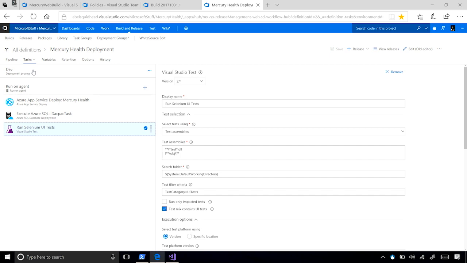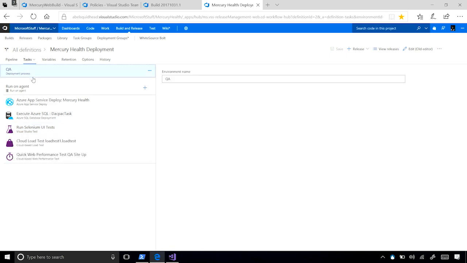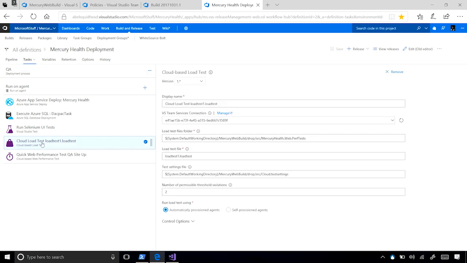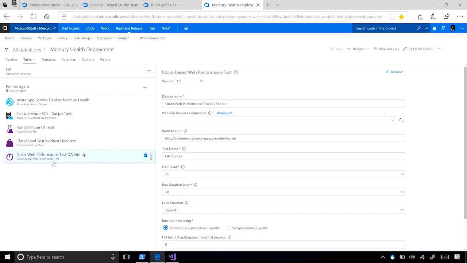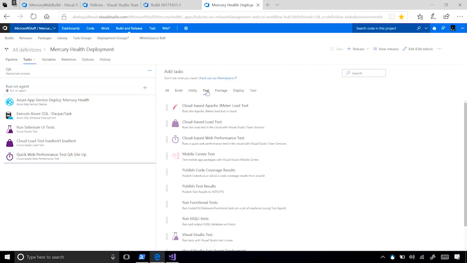Another thing we can do in our release pipeline is run load tests and also web performance tests. Let's go ahead and jump into the QA environment where I actually do that. So here, I've added a cloud-based load test and also a cloud-based web performance test. These tasks come right out of the box from VSTS. So what that means is if you want to run load tests or web performance tests, just drag these tasks onto your release and you're ready to go.